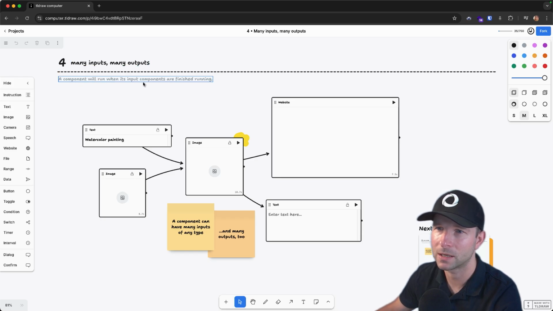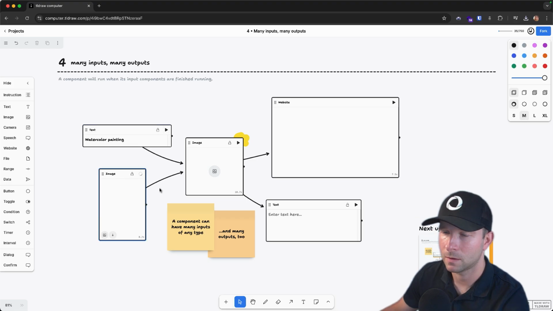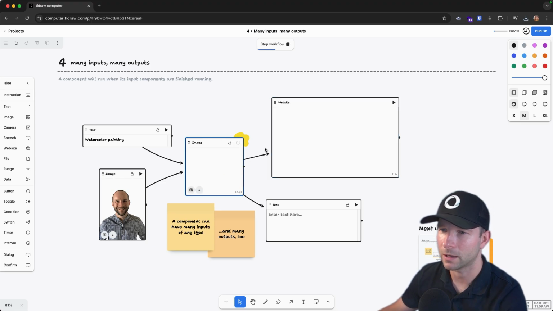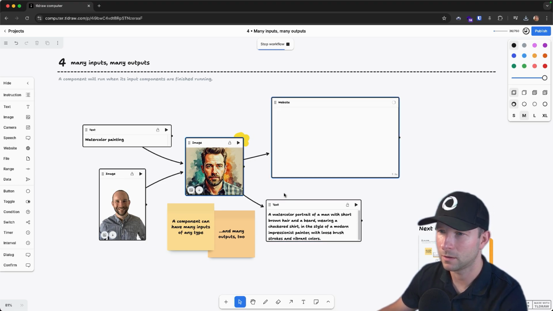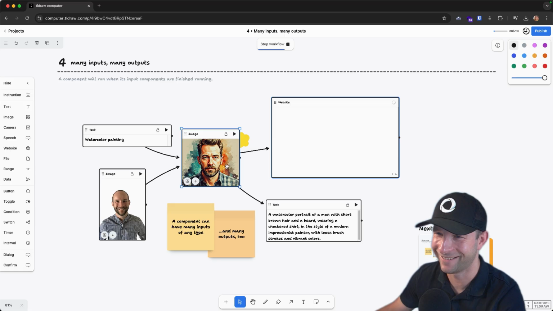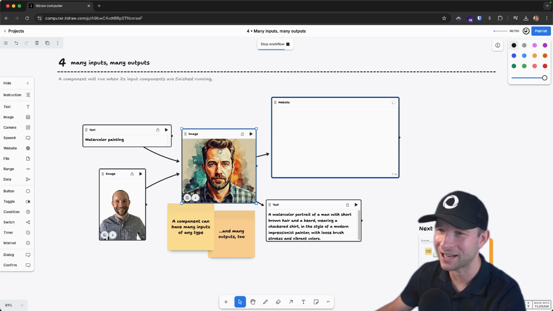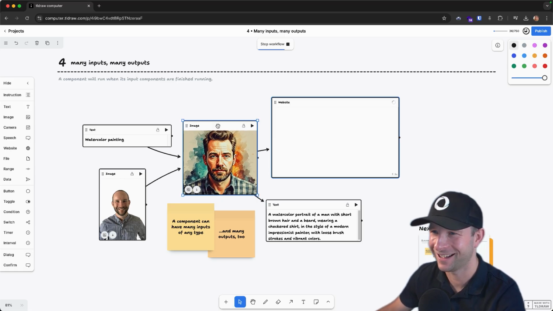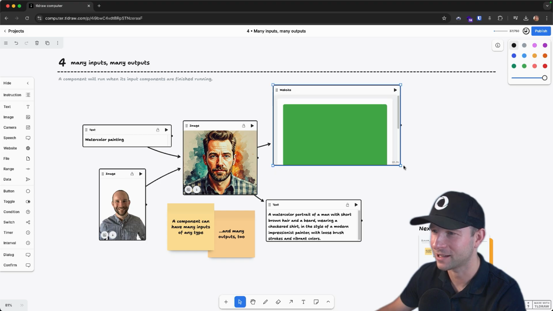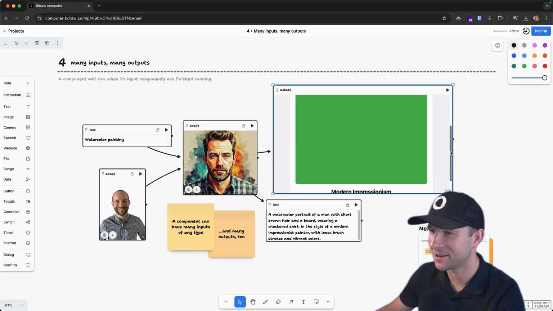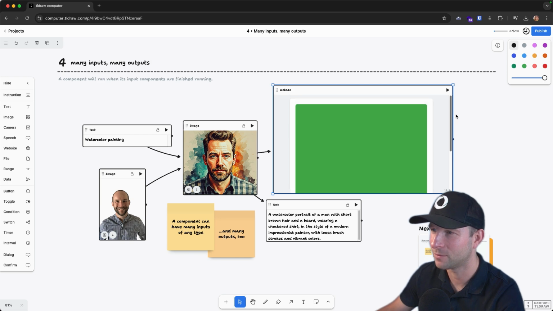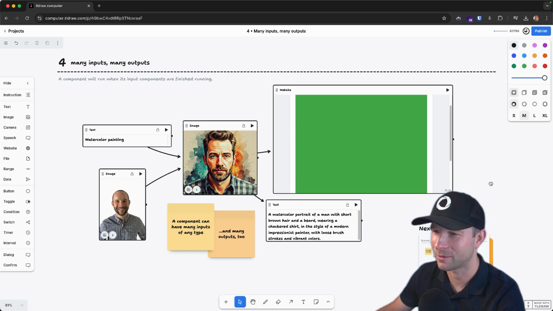Many inputs, many outputs. A component will run when its input components are finished running. Text, a watercolor painting. Pick a photo of me, there we go. So let's try that as a watercolor painting. What will I look like as a watercolor? I wish I had a mop of hair like that. What do I look like as a website? I don't even know what that is. A modern impressionism. Captivating blend of color and form. Okay, well, I'm not entirely sure what that website is, but fine.